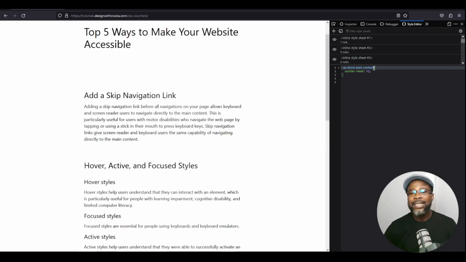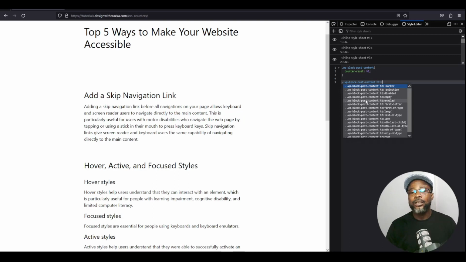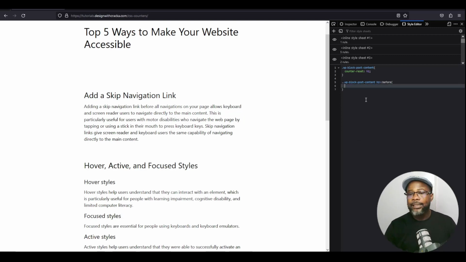So I'm going to select all the H2s inside this WP blog post content, but I want to select the before. The first thing you want to do when you want to work with a pseudo element, the before or after element, is to define the content. Without the content, the pseudo element doesn't exist. Now I'm going to write content, and first of all, I'm just going to give it a double quotation mark, which basically creates the before element.